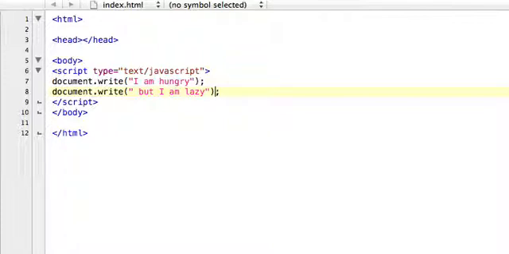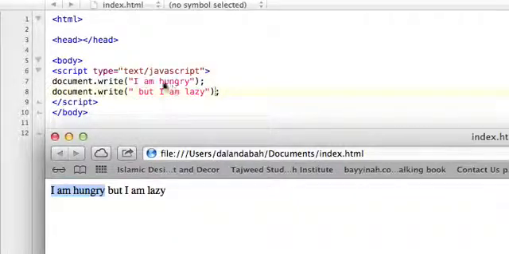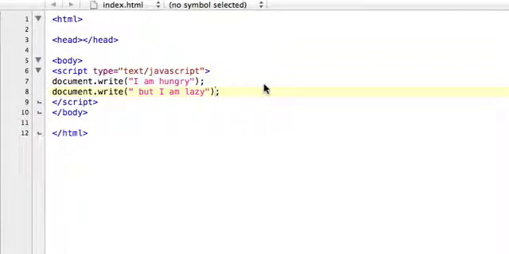Now if you want to view that in our browser, we can just open the file wherever we saved it. I'm going to open this. As you can see, first it outputted the first one, I am hungry, and then it went to the next statement, which starts off with a space. That's hence the space between hungry and but, and then it outputted the rest: but I'm lazy. Once again, programs execute sequentially from top to bottom until they reach the end of the script, and then that's the end.